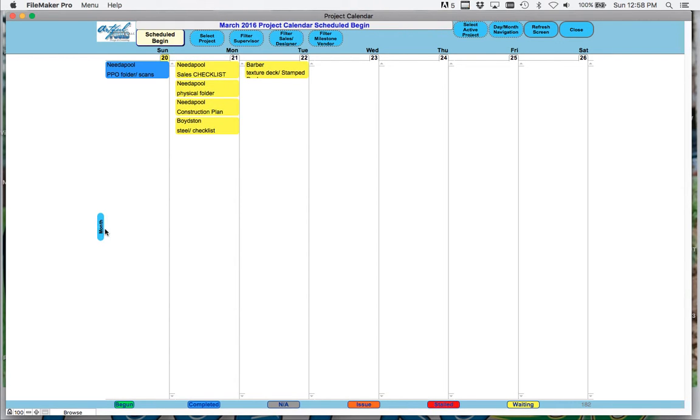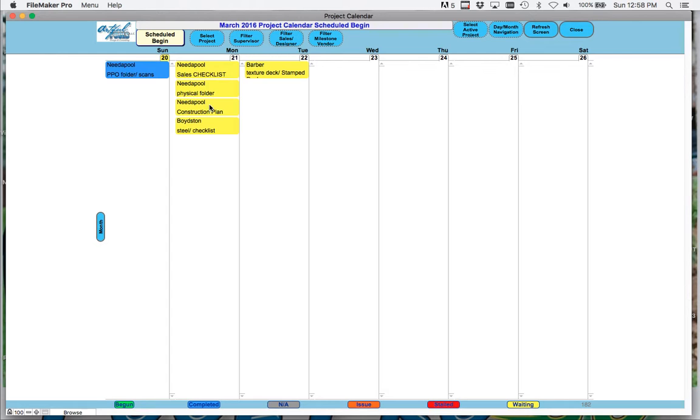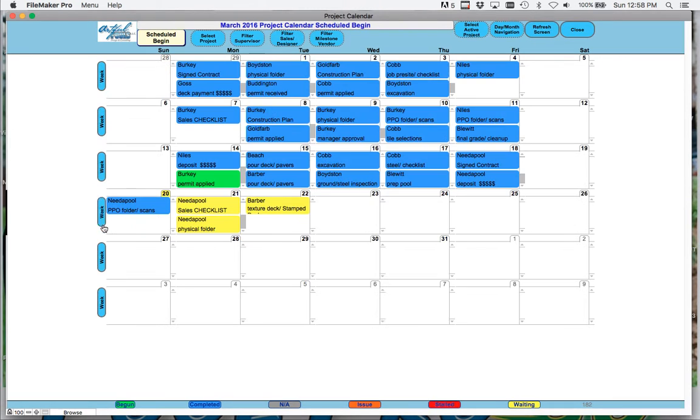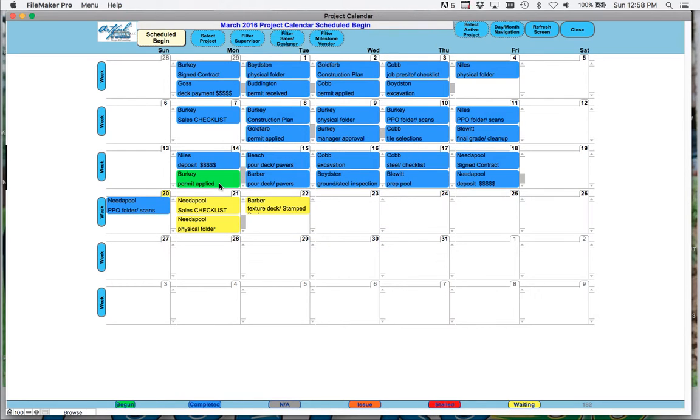In the calendar view, I could see what's scheduled in advance, and I could also see what has been completed, what has been started, and not completed yet. There's a permit that was applied for last week. We haven't received it back yet. So the calendar is an extremely powerful way to view all your milestones scheduled out.